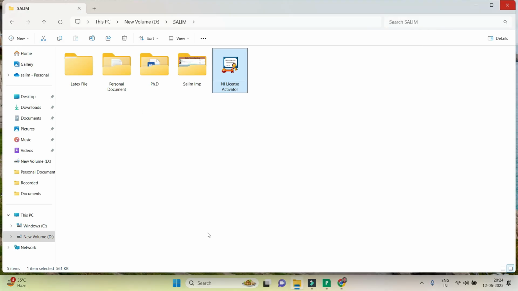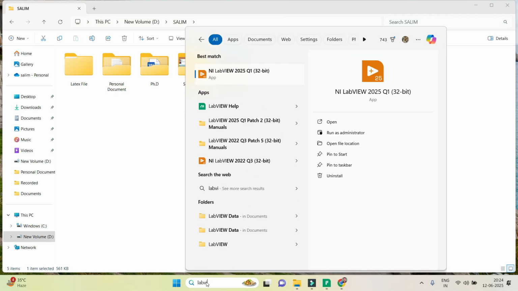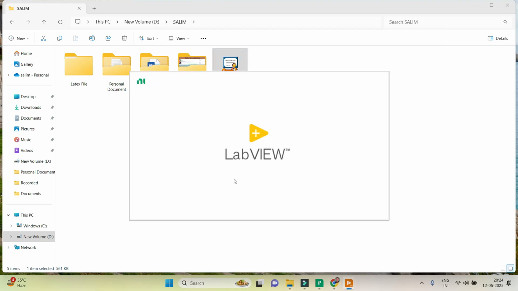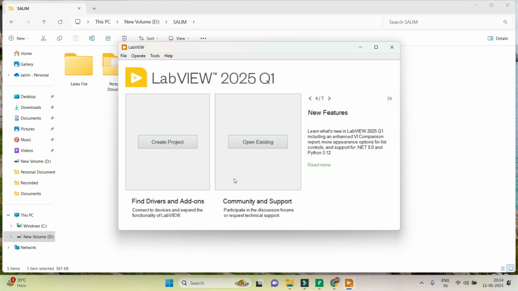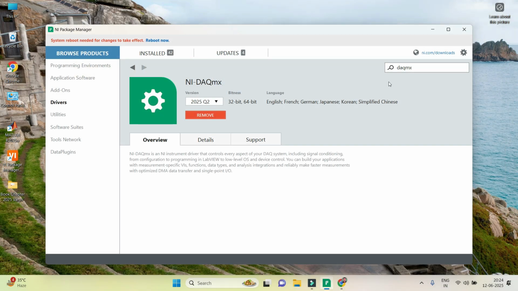So close this. Now I open LabVIEW again. Here is my LabVIEW 2025. Now it is not asking about the activation. It is activated. So this is how you can activate nearly all the toolboxes with the NI license activator. So I just close this.